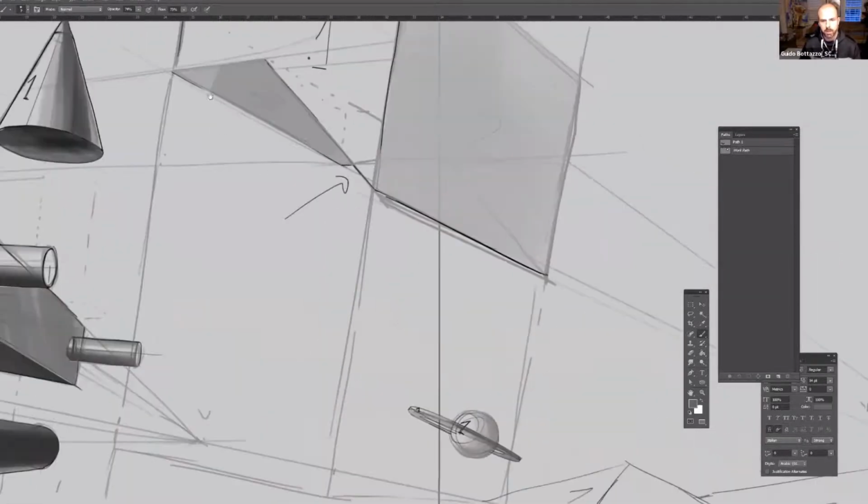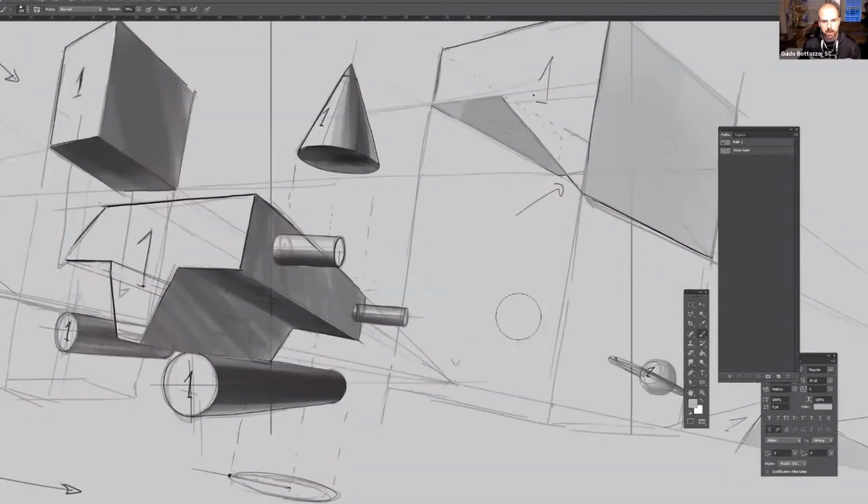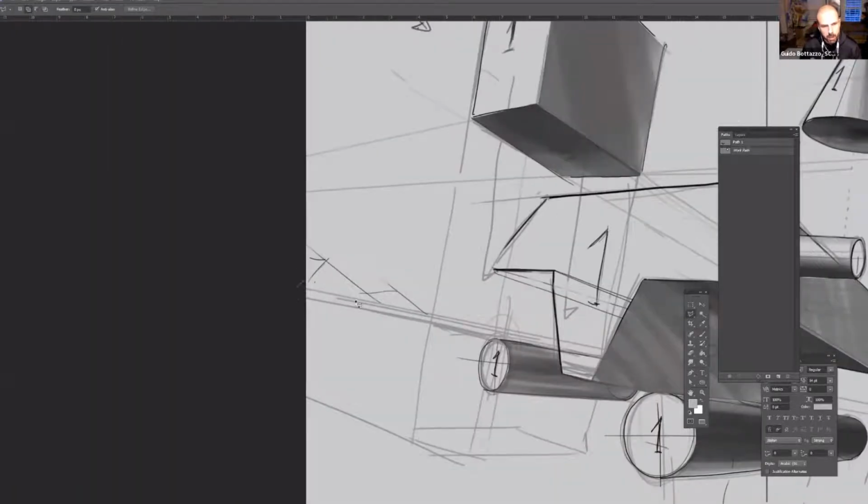Speaking of these mountains, if they are like pyramids, I'm expecting the number 2 sides to have maybe a couple of number 2 strokes. The same has to happen to this. Well, this is probably the back, and same with this. So again, probably number 2.